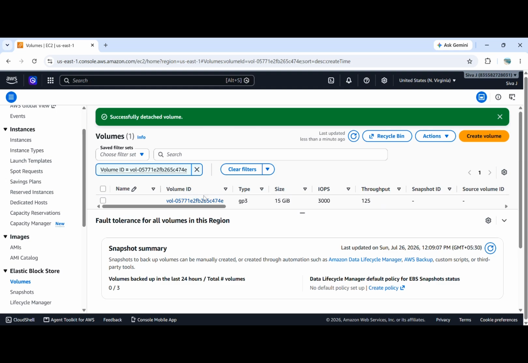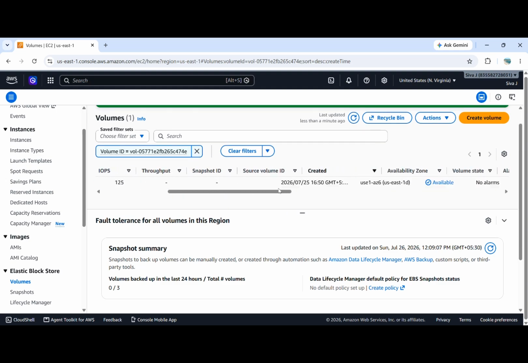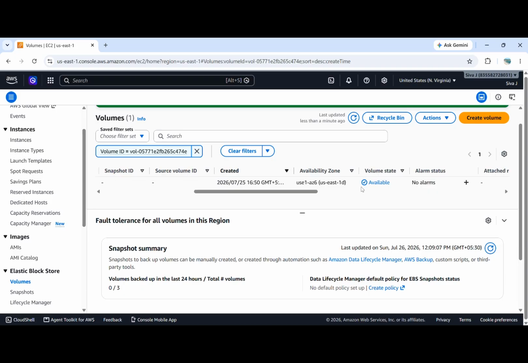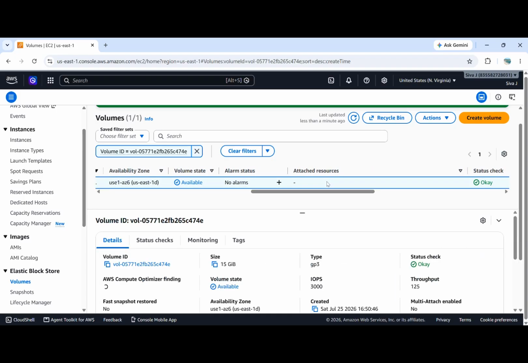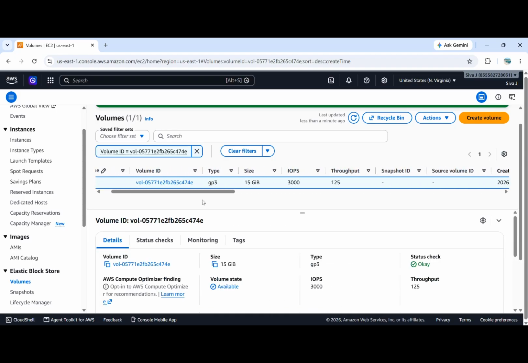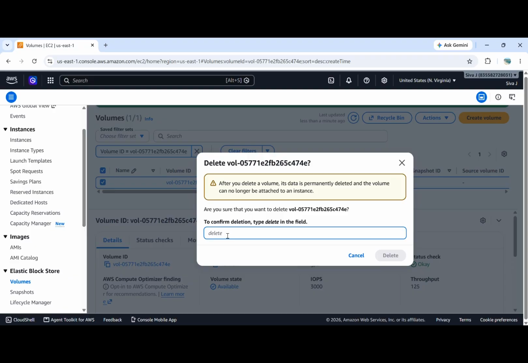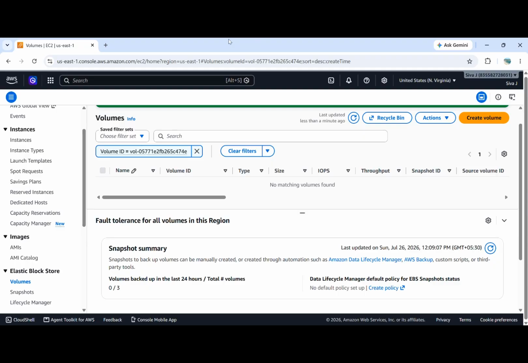So if you see, this volume came to available state. Okay, it is not attached to any resource. If we want to delete, we can also delete. Just select the EBS volume and delete the EBS volume. Just confirm it, delete.